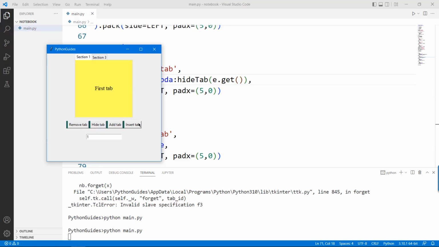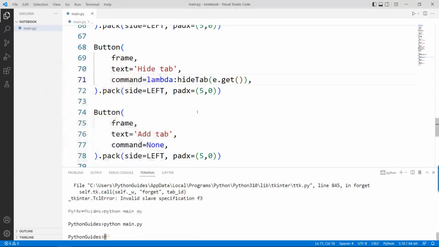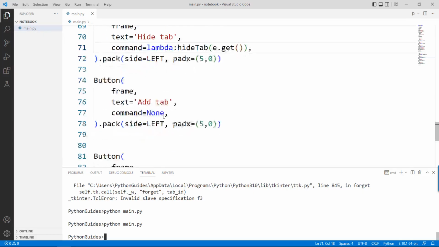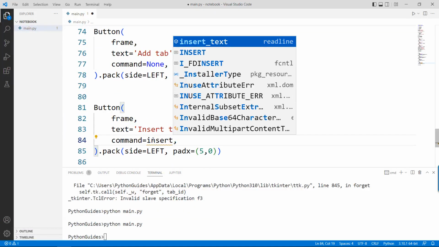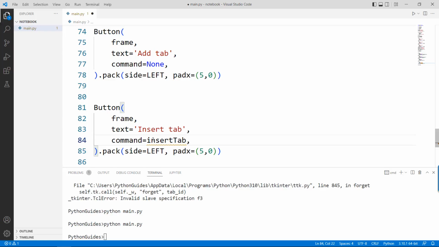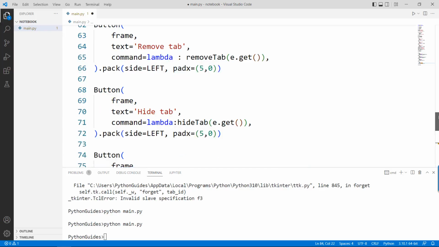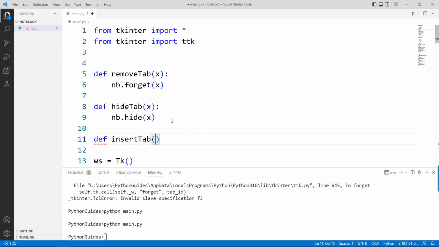Now our next function is insert. In order to insert any new or any existing one, we can simply use the nb.insert function. What it does, in case you want to change the position of any of these existing sections, is that you can use this function. So let me go ahead and create it first. Let's type insert_tab. This is going to be the name of the function. Insert_tab, brackets open close.